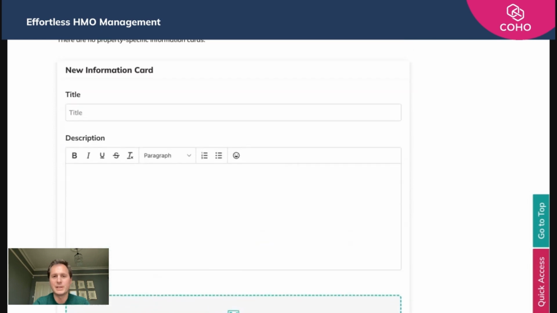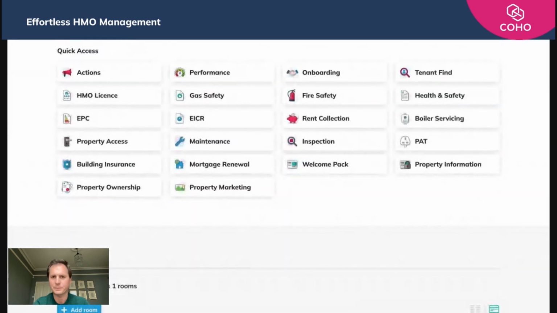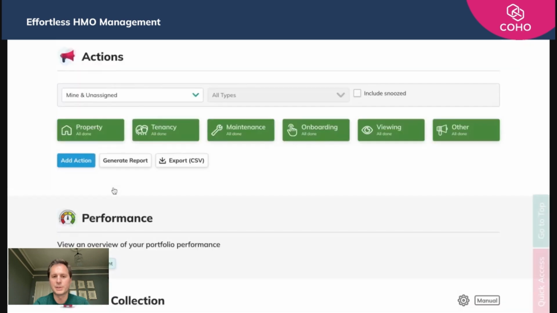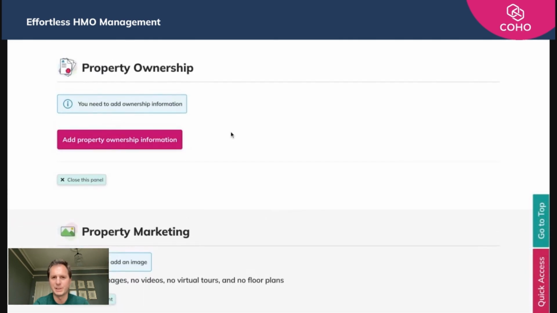Once you've done that, you then need to turn your attention to the property ownership information. Again, from the quick access panel here, you'll see property ownership in the bottom left. We'll click onto that and we will show the panel content. Because this is a new property, there won't be any ownership information attached to it. So it's really important that we start to add this in.